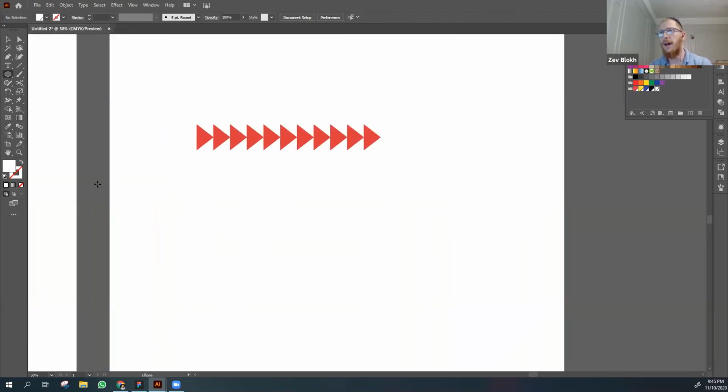I'm going to hit L to make a circle, or I right click on the rectangle area and scroll down. There's a whole bunch of shapes. Feel free to explore those and make a mess.